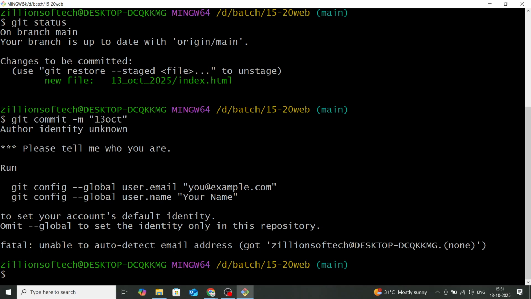Now when I press commit, it says author identity unknown. It means Git is not able to identify me, so we have to provide some credentials. To add this, run git config. First of all, run this command to add your email. So I say git config --global user.email, and the email is zillionsofttech at gmail.com.